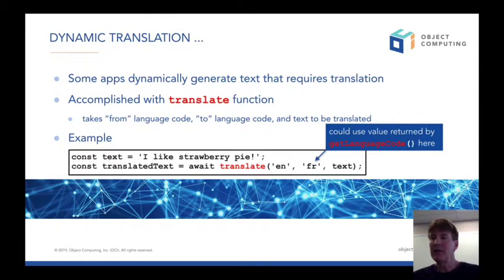In some applications, there are parts that dynamically generate text that require translation. In these cases, the translate function can be used to perform runtime translations. This function takes 3 arguments: the from language code, the to language code, and the text to be translated. The example on the screen translates particular text from English to French.